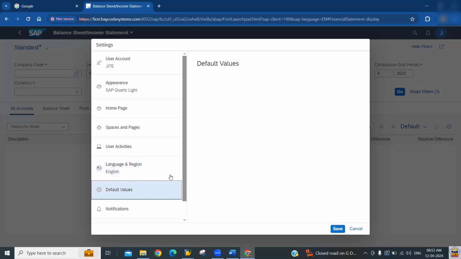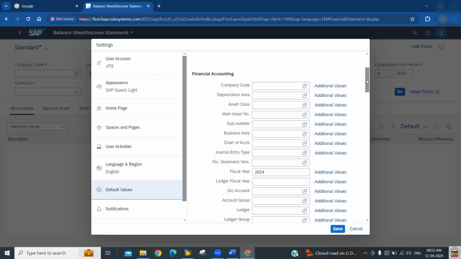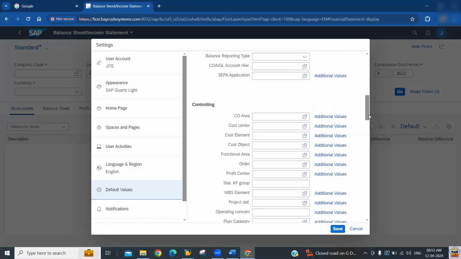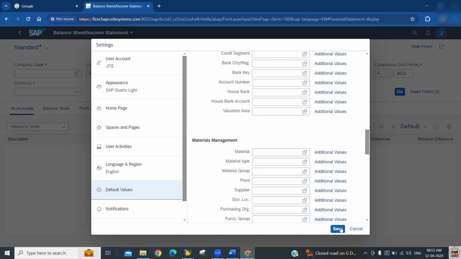Then any information you want to default. Let's say I am working on company code 2288. So every time I don't want to enter that company code 2288, I can just make it default. Same is the field we have, fiscal year. Since we know that we are working for the fiscal year 2024, I don't want to enter this information again and again. Likewise, we have been given multiple fields here, and in these multiple fields we can apply the default information, and after that we can just save it.